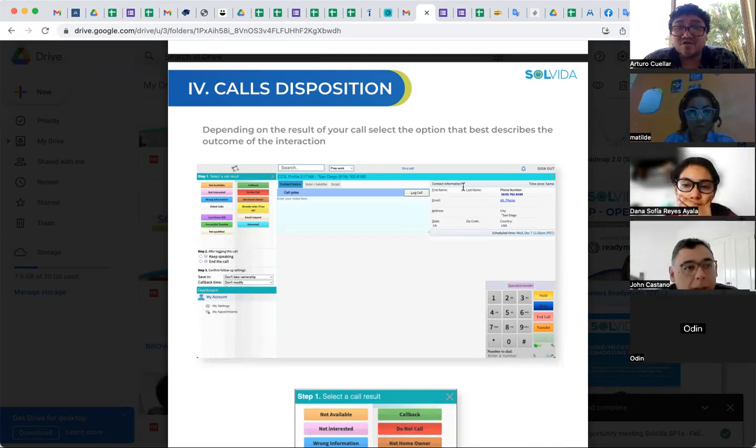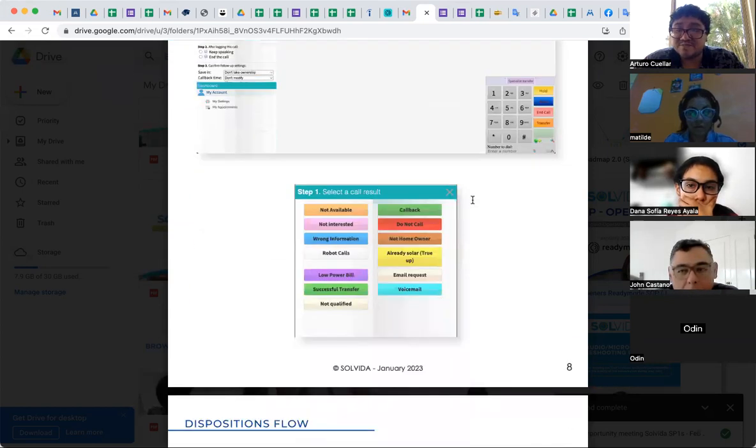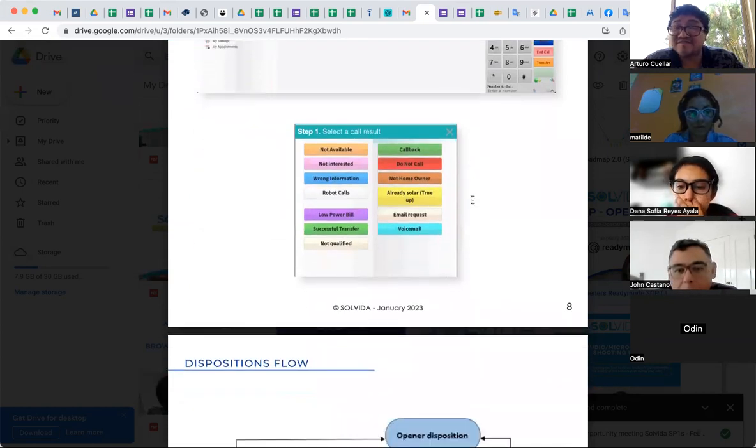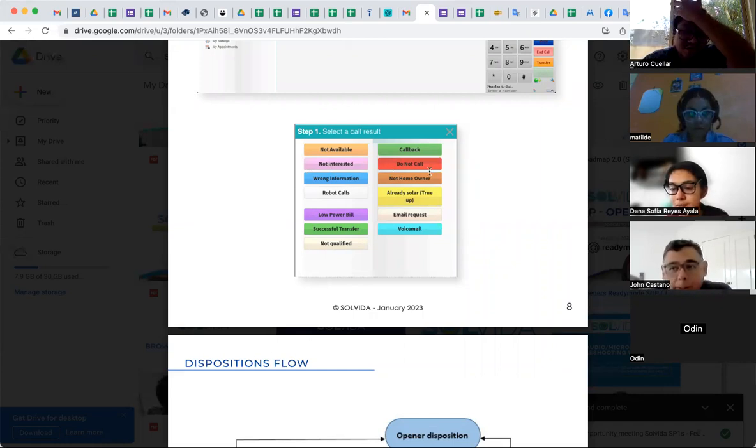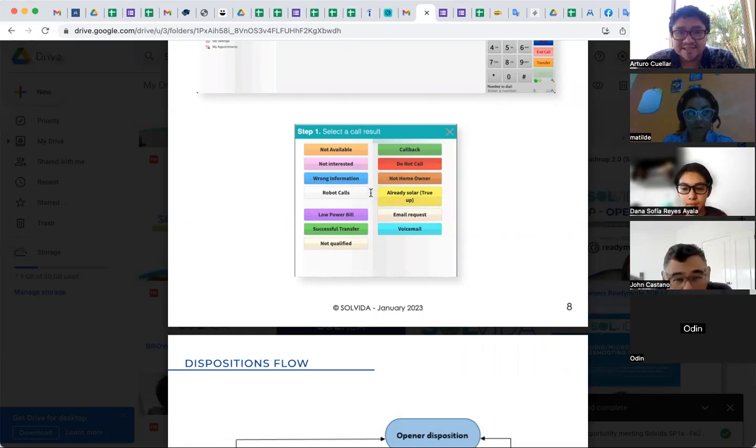So let's go over the dispositions. All of these dispositions are self-explanatory. Not available, that's when the customer wants to get you off the phone. They have no time. They just want to hang up. Callback, that's for manual callbacks. Not interested, that's easy. Do not call, when they request not to receive any more calls. Wrong information, that's when the information we have on record does not match the information you have on the phone. Not a homeowner, that's easy.